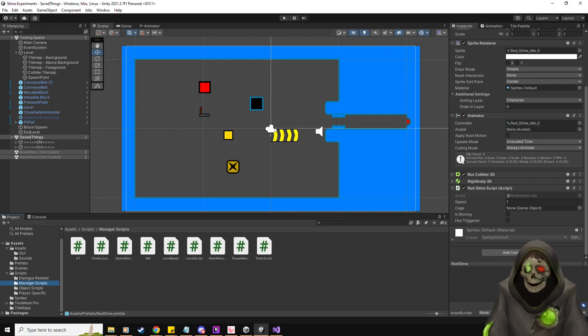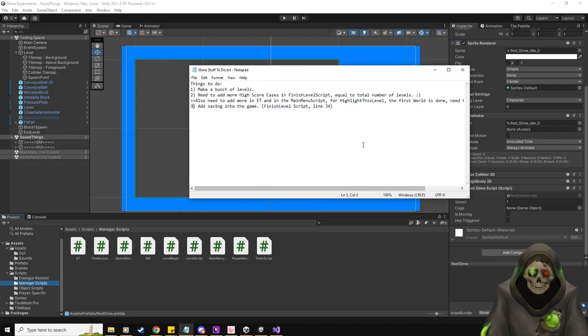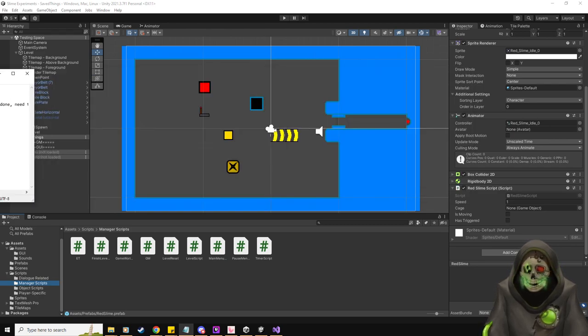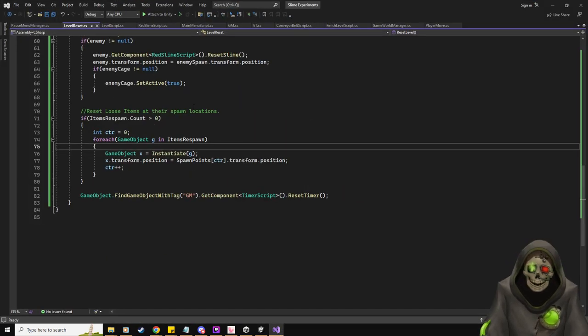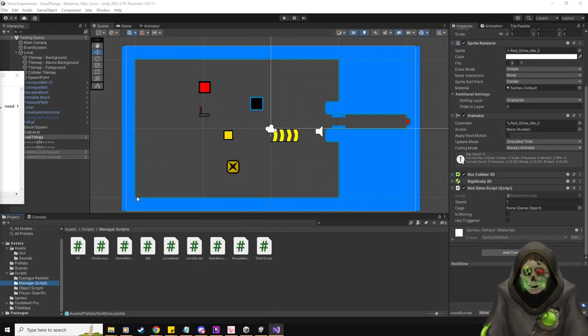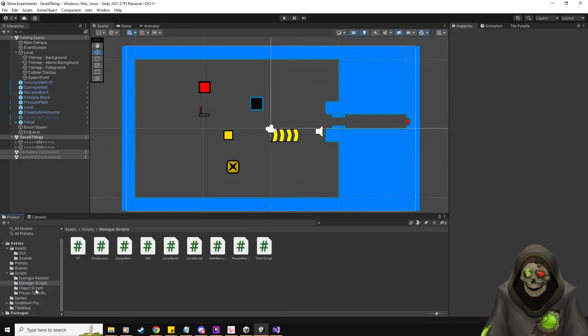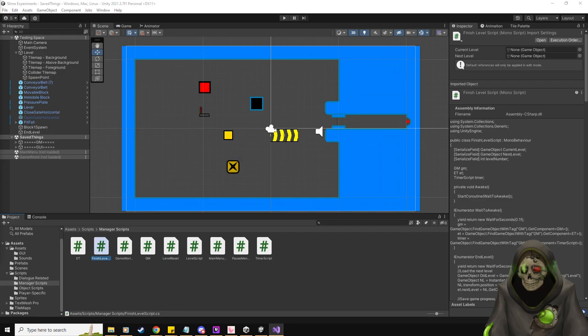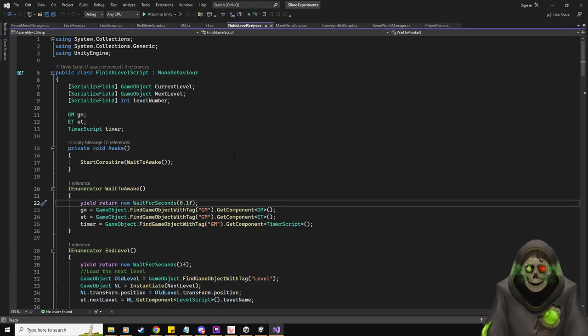So next. Oh, next. I don't want it, but maybe we do the save. Saving is such a pain. So before we do that, let me look at the finished level script. Where's that at? Here it is. Closed it for some reason.